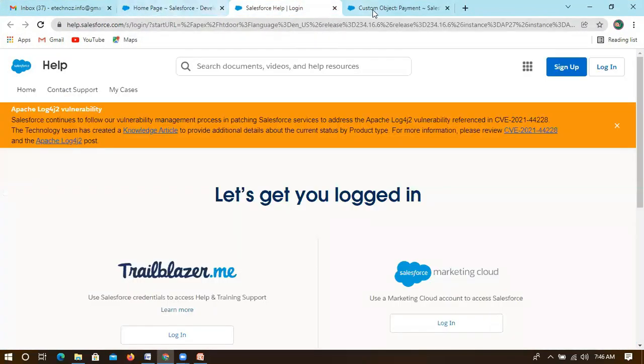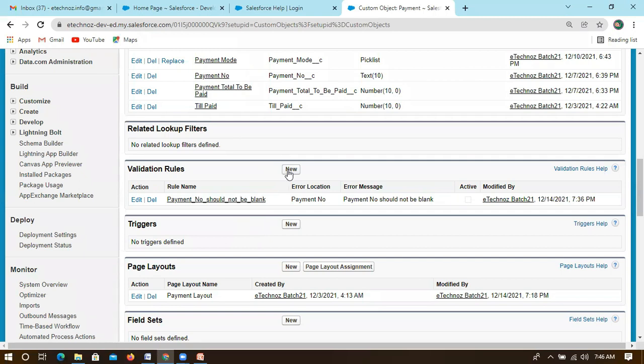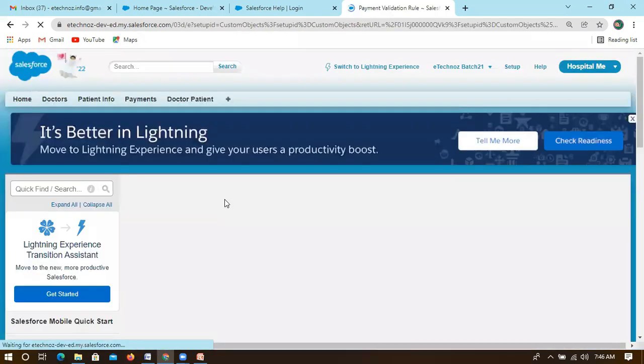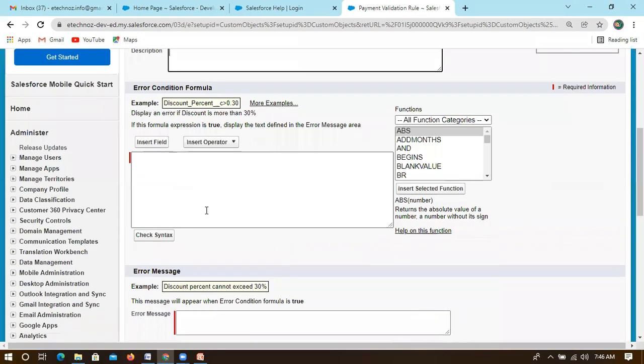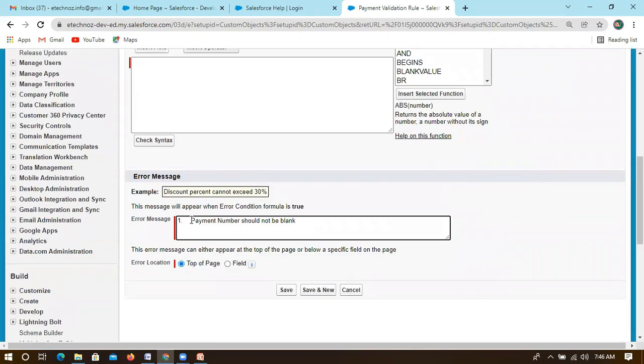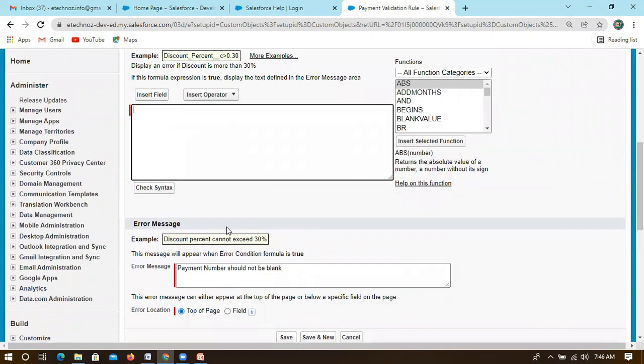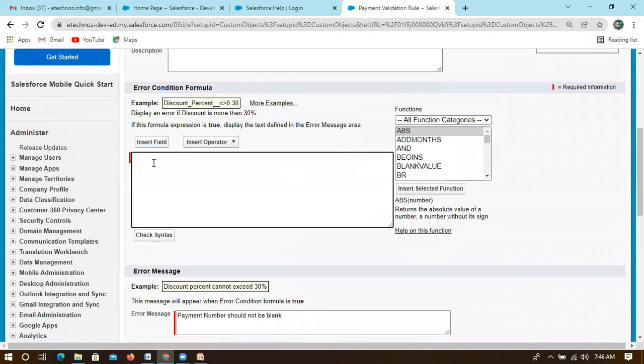Let me quickly go to the payment, it's a payment object, right? So I just need to create a rule name. The rule name is payment number should not be blank. It should be active, and we can write some description. The error message I want to pass is payment number should not be blank. If someone is entering a blank, here we have a lot of functions, right? We discussed a few of the functions yesterday, and the call got disconnected. We can use multiple.